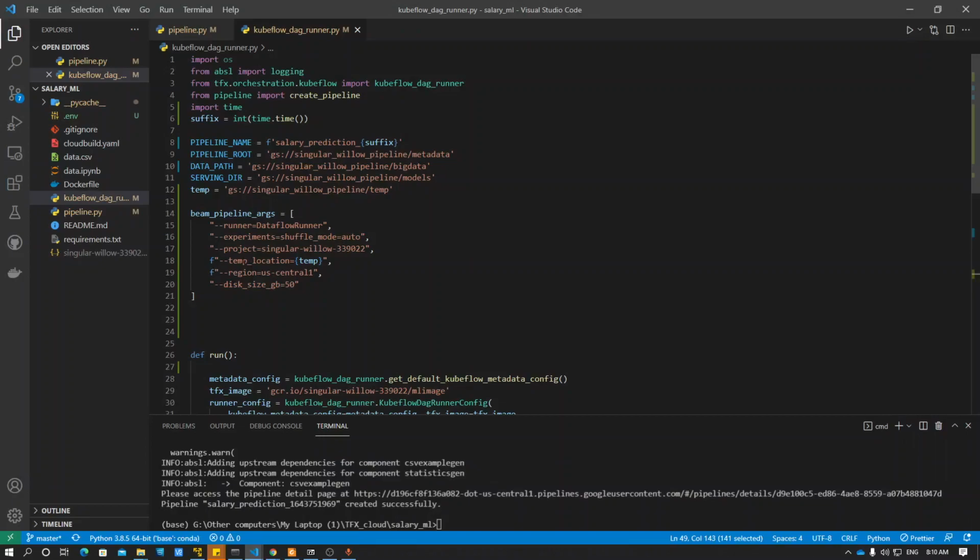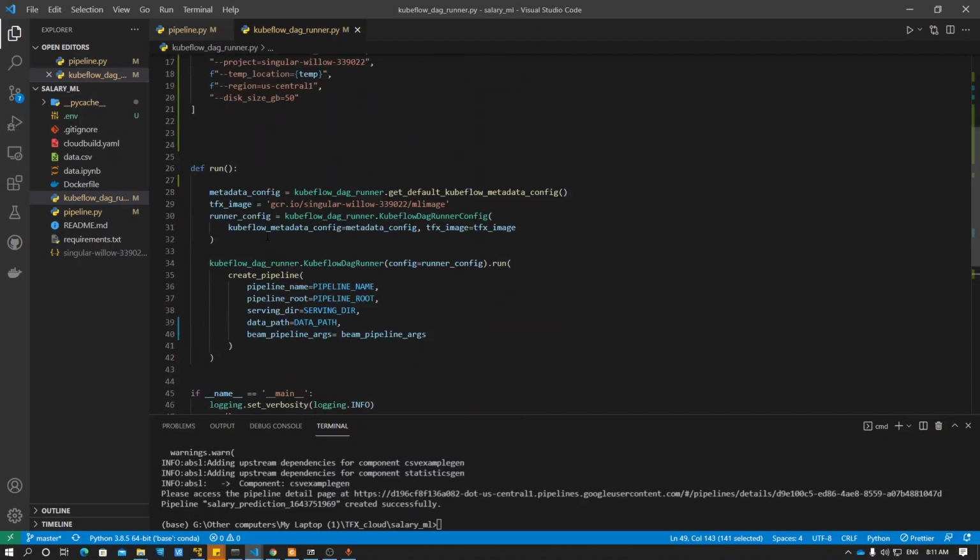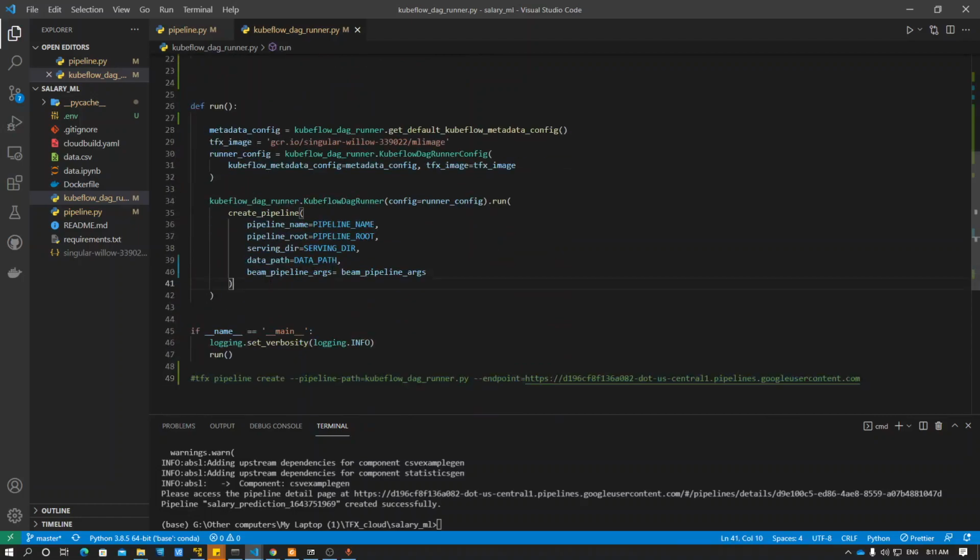And then the temp location. When Beam Dataflow is running, it's going to output some files, so you need a temporary location to store those files. And then I specify a region and then a disk size. So this is my HDD size, and I'm going to pass these arguments into my beam pipeline arguments.